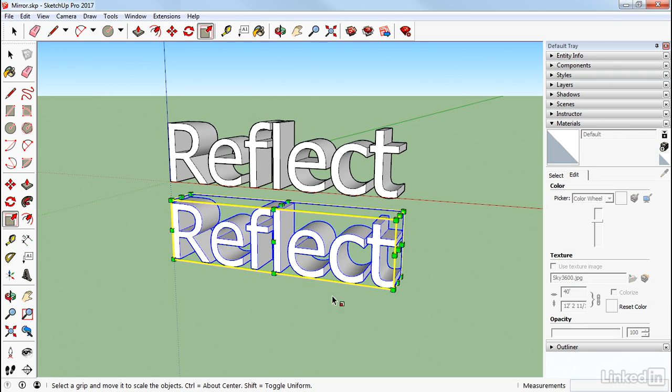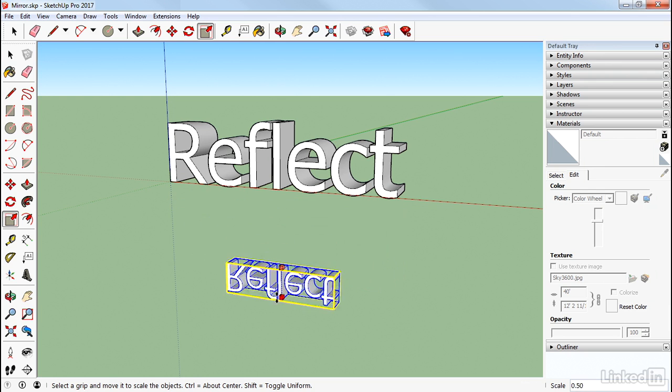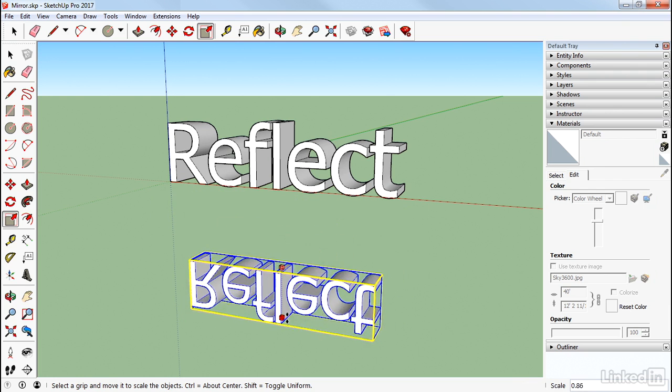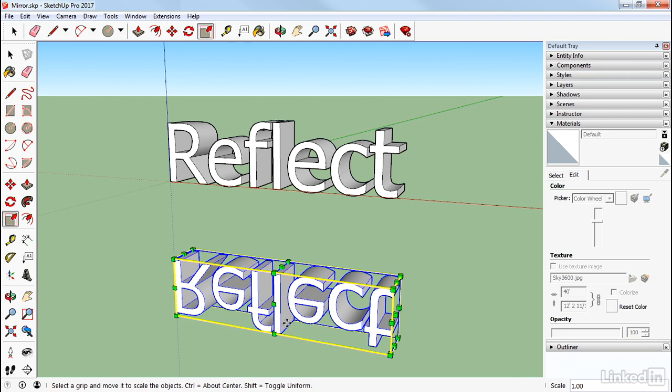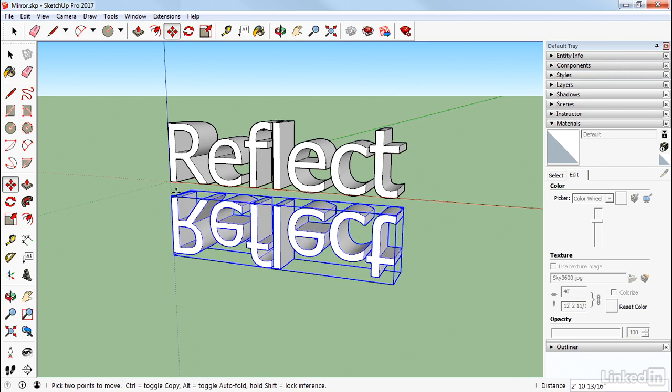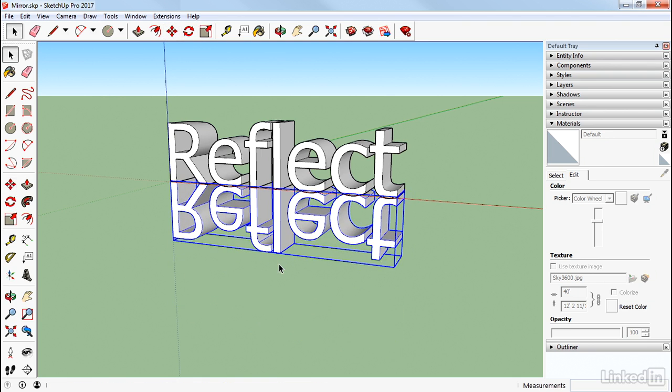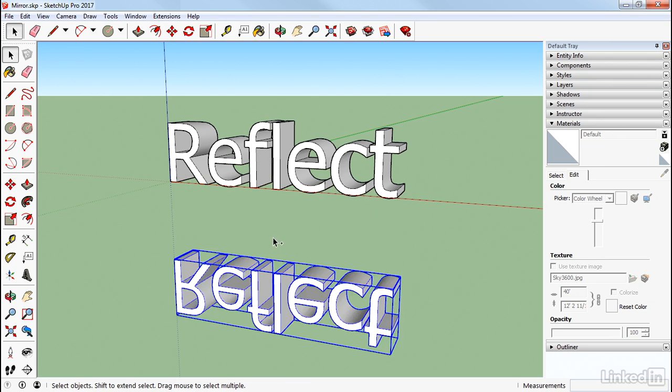Another similar way to do that is to hold down Shift. Now, this will do a uniform scale around the opposite point. So when I hold down Shift, it actually scales it uniformly around that bottom point. And again, I can bring that into place and reflect it. I'm going to go ahead and undo this.